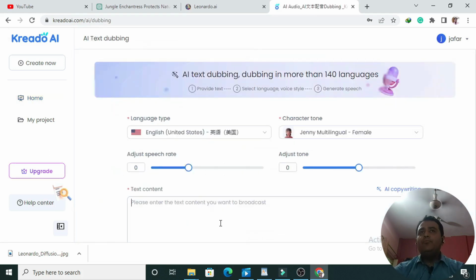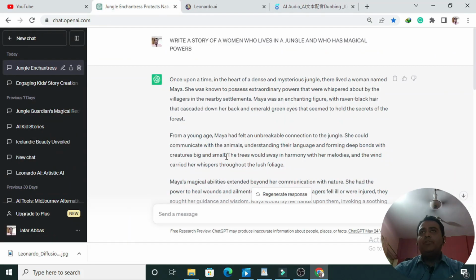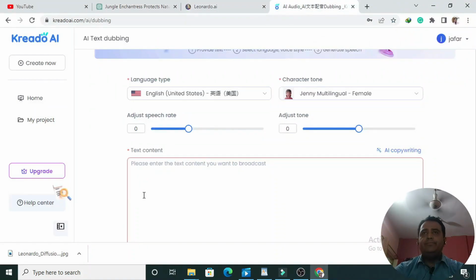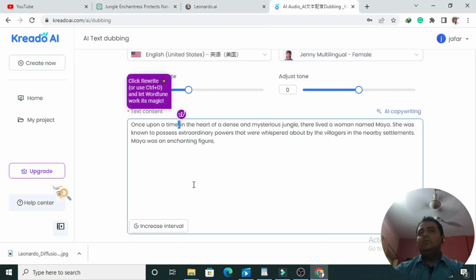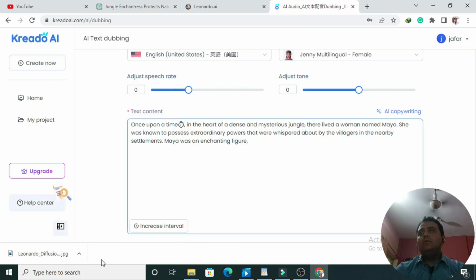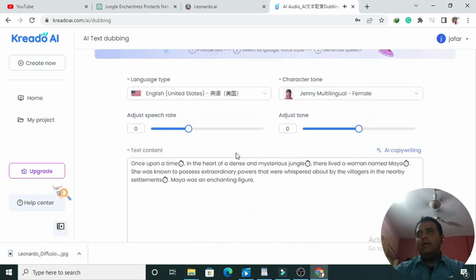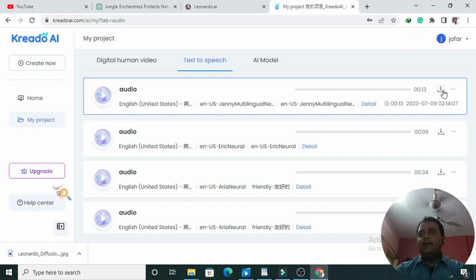Now here I'm going to paste my script. So I'm going again to ChatGPT, and I'm going to copy the script. Now let's hear the audition, paste it here. I think this is okay, and I'm going to click here on this confirm, and after that I'm going to click here on this download option.